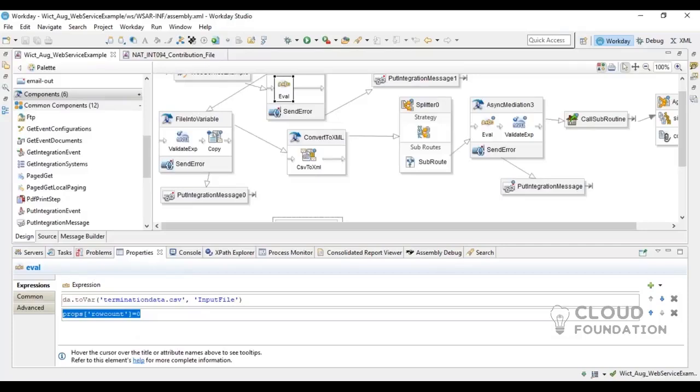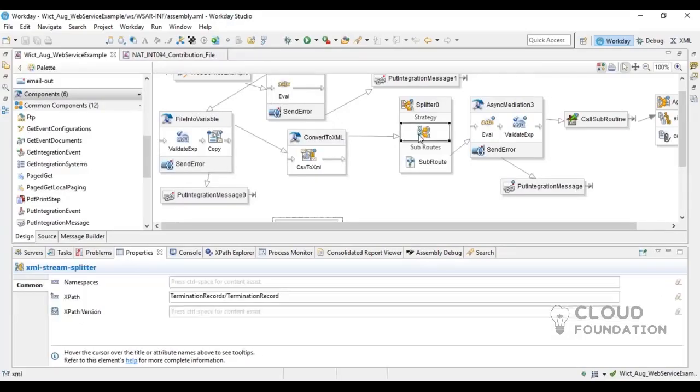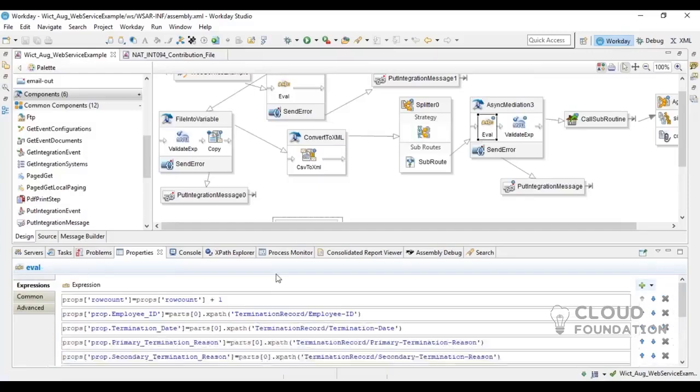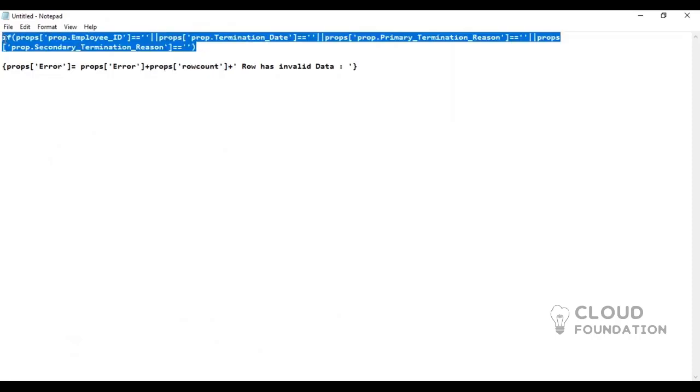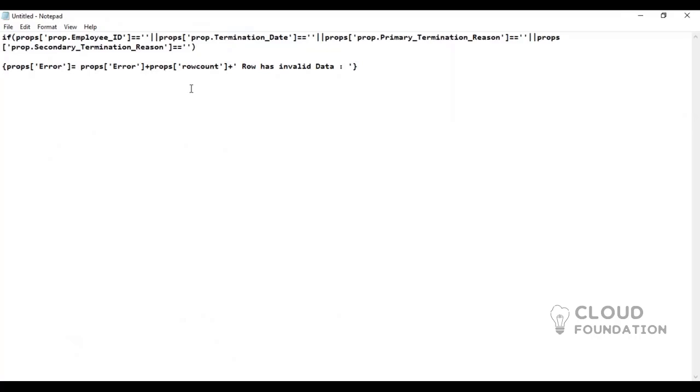Whenever I split the document, see here I am increasing that row count value to 1. Earlier the value is 0. Now when the splitter splits the first record, it will increase the row count to 1. So now the value of this property is 1. And whenever there is an error, meaning if any one of these values is blank, then it will prepare an error message like this: first row has invalid data.